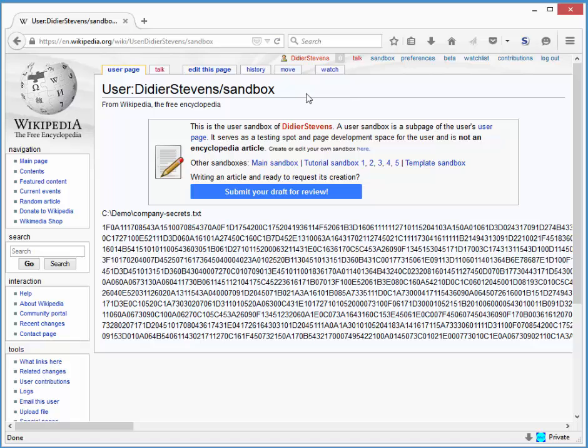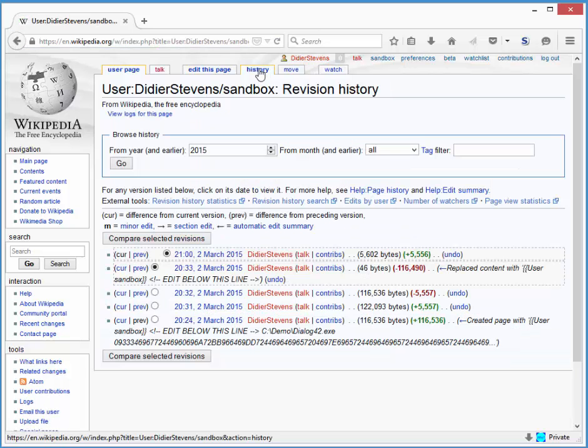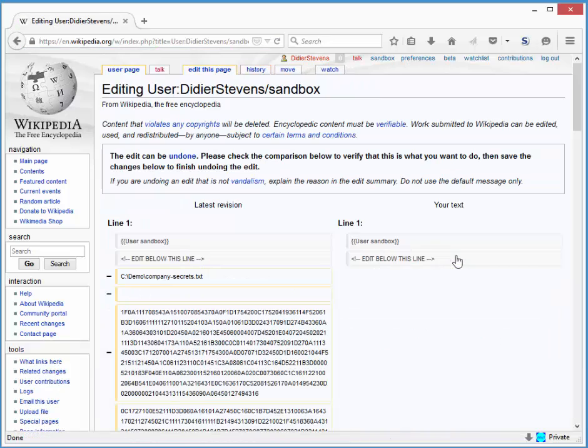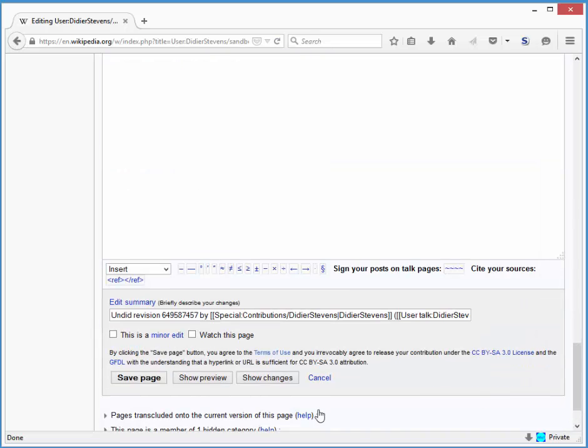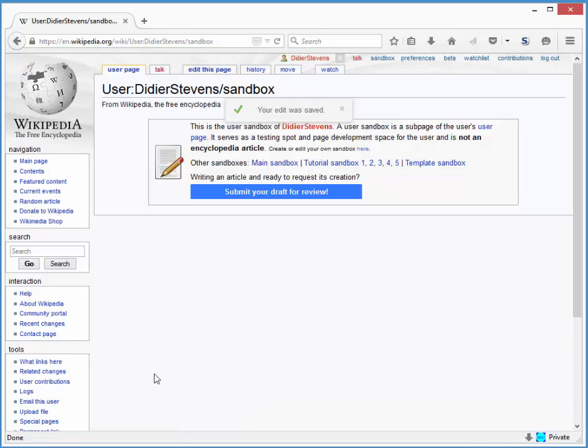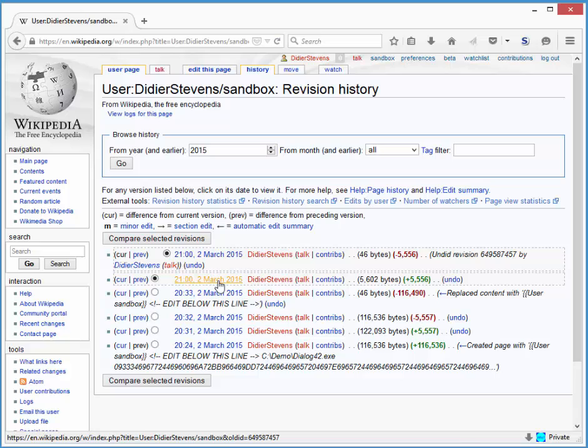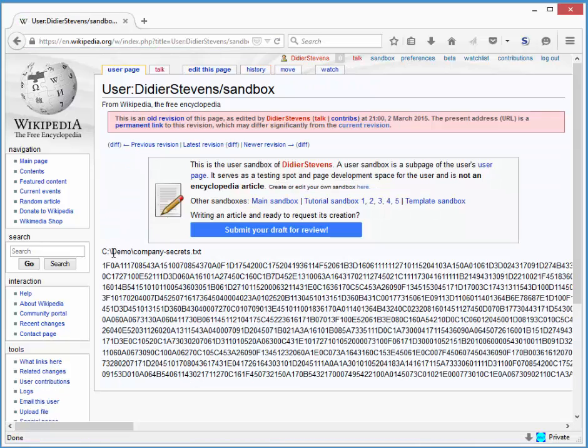It's in Wikipedia, and now we are also going to hide it. So let's go to the history and say here, undo. Okay, that's what I wanted to undo, like this. Okay, and so now it no longer appears here in my sandbox, but if I go into the history, I can still find the exfiltrated data back.